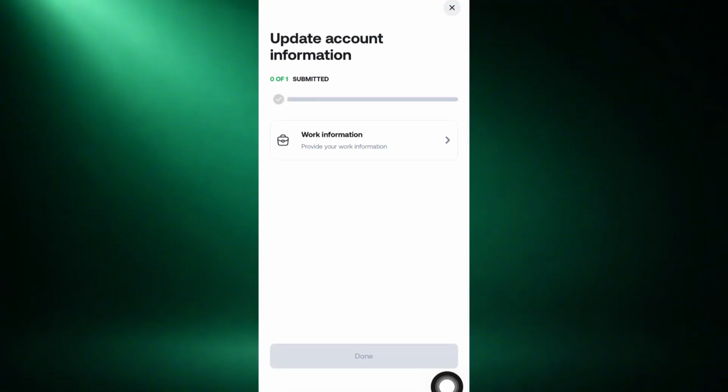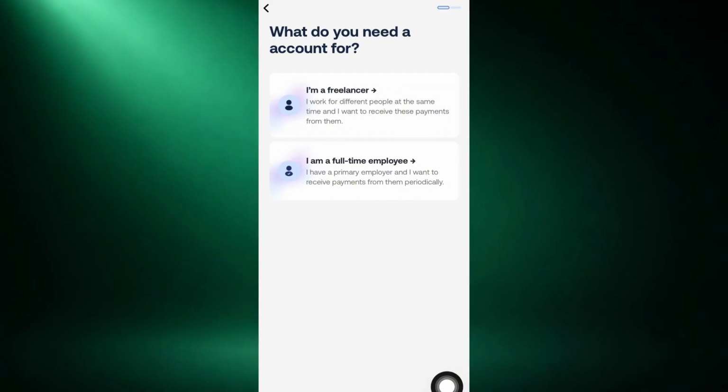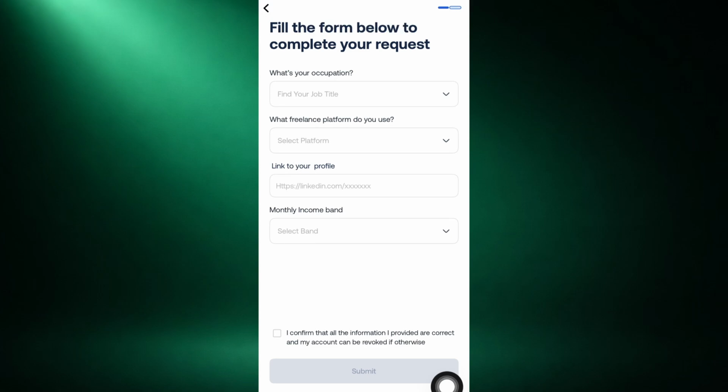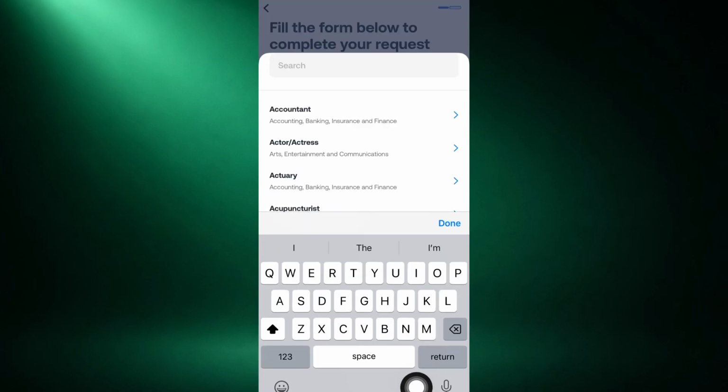So the first thing is work information. Click on it and choose whether you are a full-time employee or a freelancer. So I prefer to choose freelancer right here. And the next thing is to also choose your occupation right here. So make sure you select the occupation that also fits you down in this category.